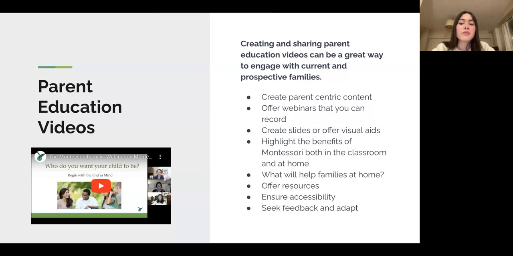You really want to think about creating parent-centric content. So what is going to actually offer value to the parents? What's going to fix problems at home? What's going to make them see and understand firsthand the benefits of Montessori for themselves? What can they implement?